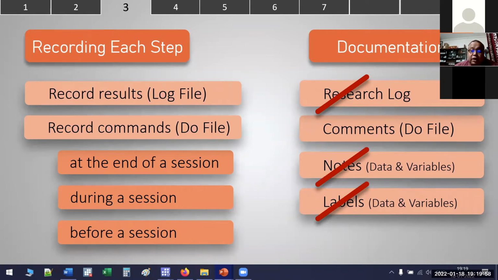So next, I will try to finish within the next 40 minutes that I have for three different things. One is to show you how to create a log file or save a log file where the results will be stored. Secondly, how to create a do file, both at the end of a session and during a session. And finally, how to add comments to the do file.